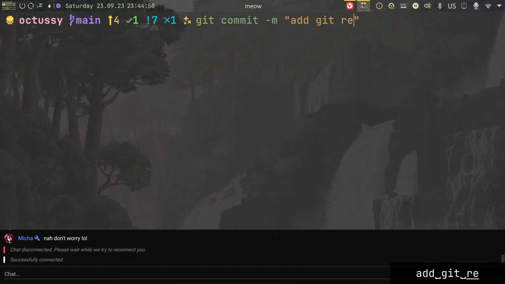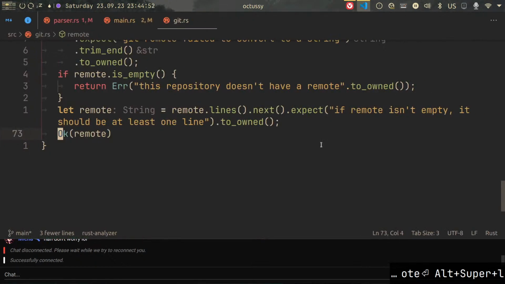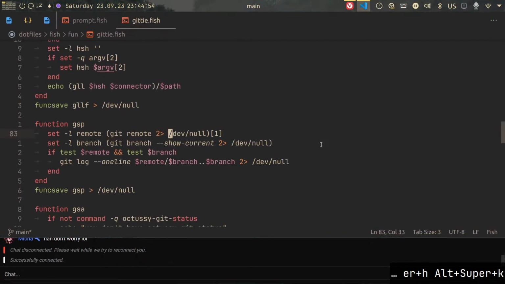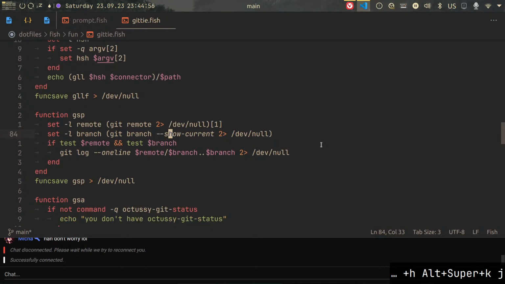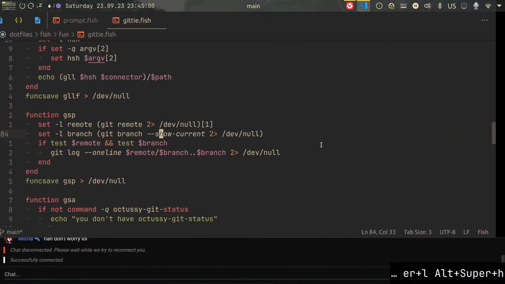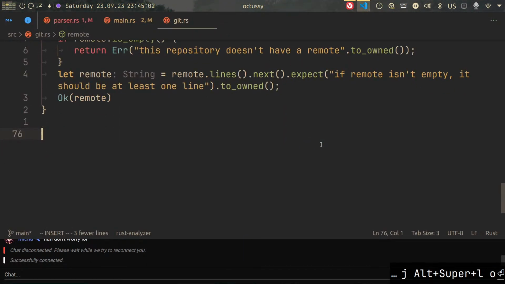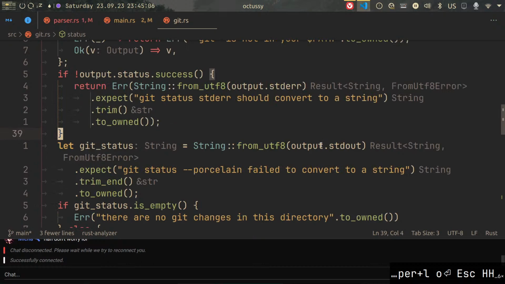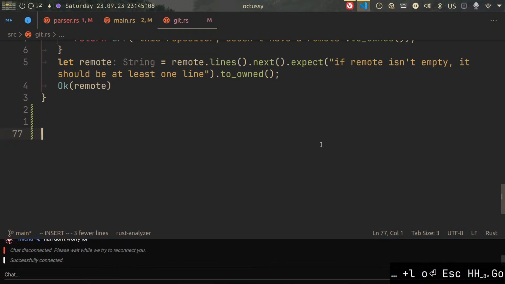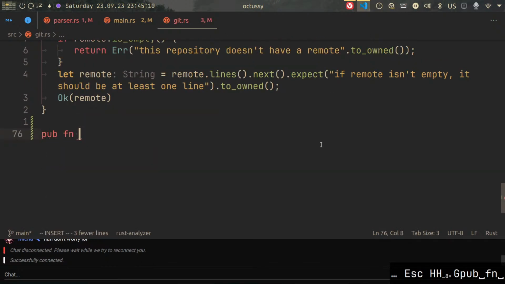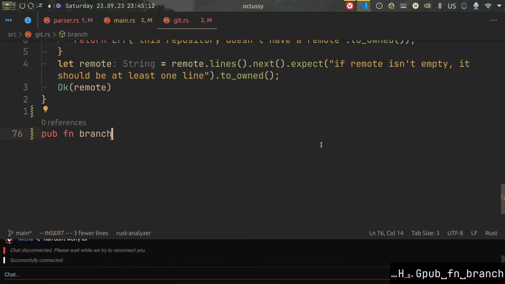Add get remote. Cool. The next thing that we need to do is get branch show current. I think I'm going to continue naming these functions in a very simple way, because, why not? Public function branch.